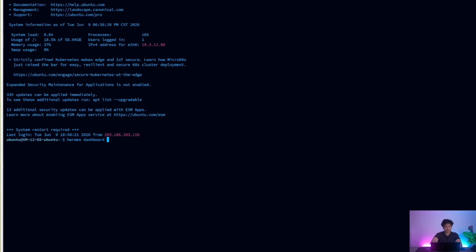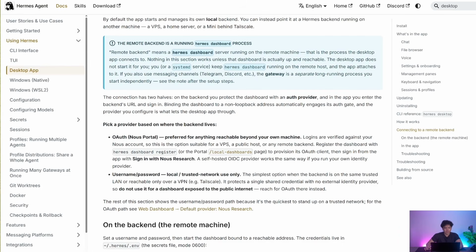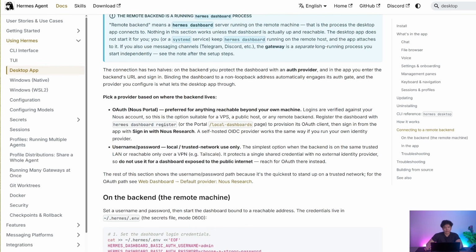So what ends up happening is if you try to go for the OAuth method, you should see this message right here: registration failed, self-hosted dashboard registration is not available for this account. So we're going to go with the second method, which is the username and password.